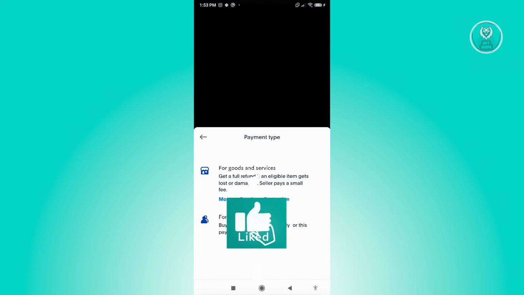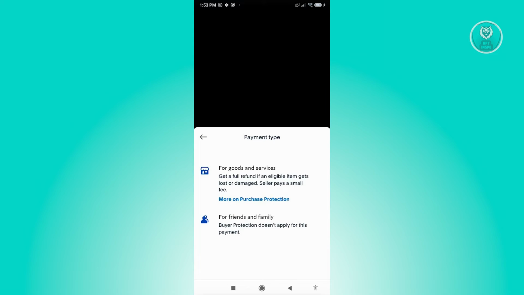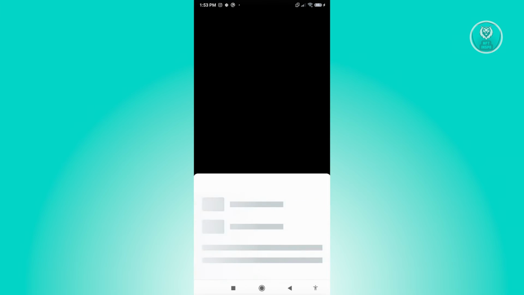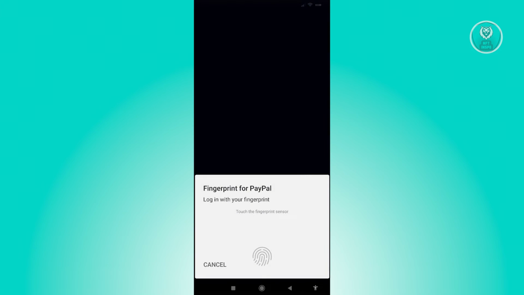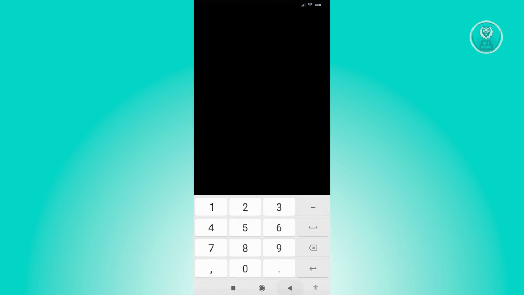Now from here, it's going to ask us what type of payment is this. So it's either going to be for goods or services or for friends and family. So maybe I want to say it's for friends and family. Just click on next. Now on the next page, it's going to ask me to verify myself first. So let's go ahead and verify ourselves. And from here, we want to start adding our banking details. Now in this case, you need to enter your card number, expiration date, and the CVV of that card, and click on link card for you to successfully complete this transaction. Now, in this case, that's how you actually start sending money to someone on PayPal.